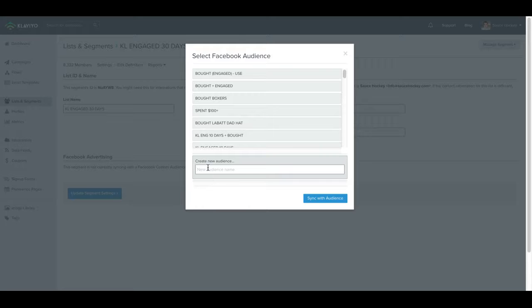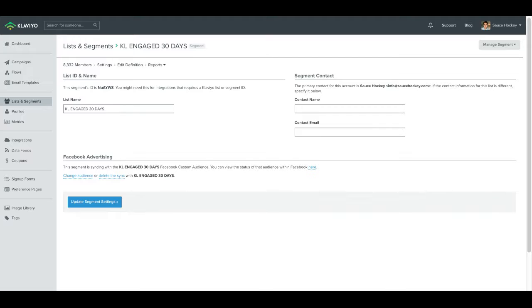So you click create new audience, and then I'll just name this KL engaged 30 days. Boom, sync with audience. And now this is going to go straight into your Facebook custom audiences. All right. So it's super powerful, super easy to sync everything up. Now it literally just became a custom audience. I don't even have to check Facebook ads. I know that it's there and I know that it's created. And yeah, you can run ads to this audience, retarget your email list very strategically. Instead of just doing your entire email list, you can target these people who are highly engaged.